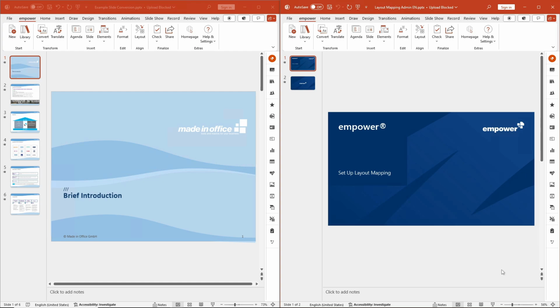older Empower versions. When converting slides and presentations, slide layouts from the old master are mapped to the slide layouts on the new master. The content on the slides is transferred accordingly to the assigned slide layout. You should consider beforehand whether it makes sense to set up manual layout mapping in your specific case.